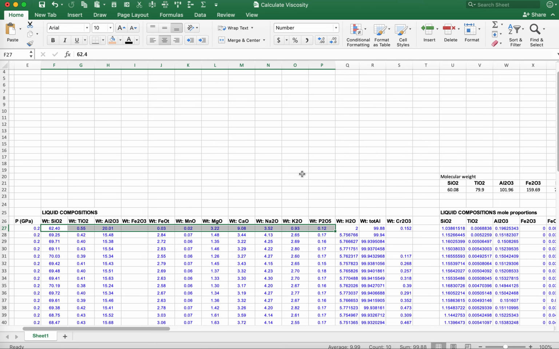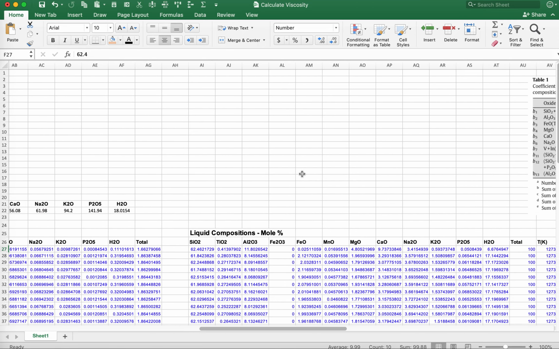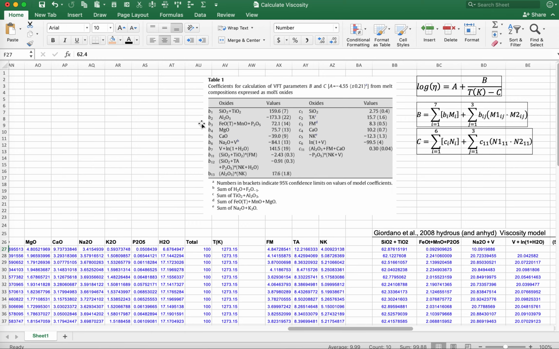Well, the first thing we need to do is take a look at their Table 1. So we'll move on over here. Table 1 has a series of coefficients and variables. The coefficients are these B values here, and the variables are the oxides. All of these oxides are expressed as mole percent, as they indicate here.